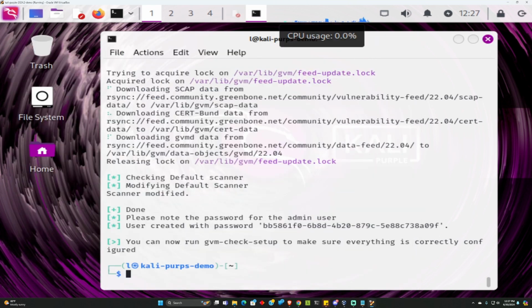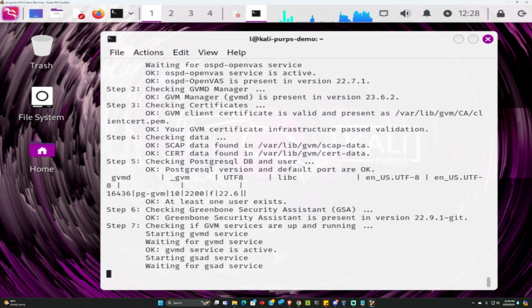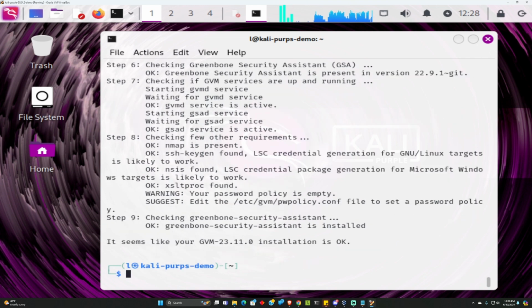The next thing you want to do is just run the following command to check the GVM setup to make sure everything's good. If everything's not good, you might have to create a new Kali instance to do the setup again. All right, so it looks like the installation was okay. If there's some issues, you might have to create a new Kali Purple VM and do the setup steps again.